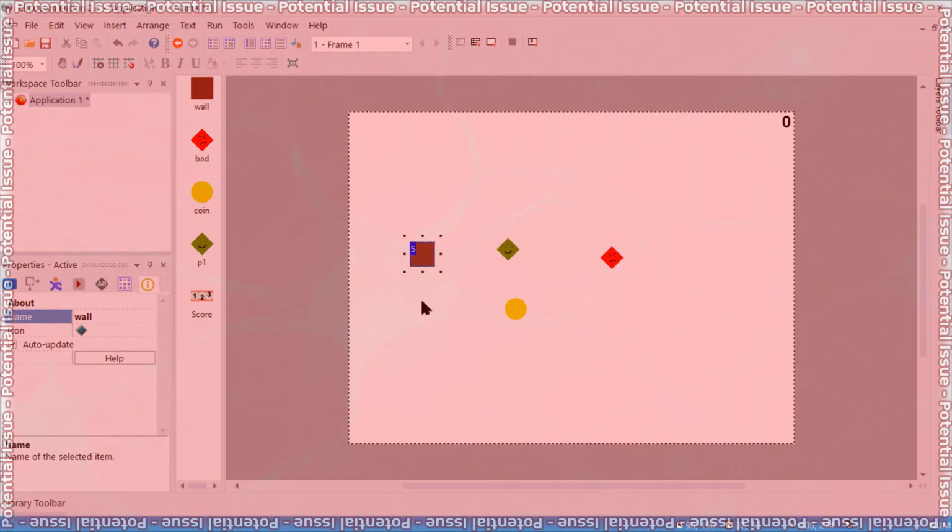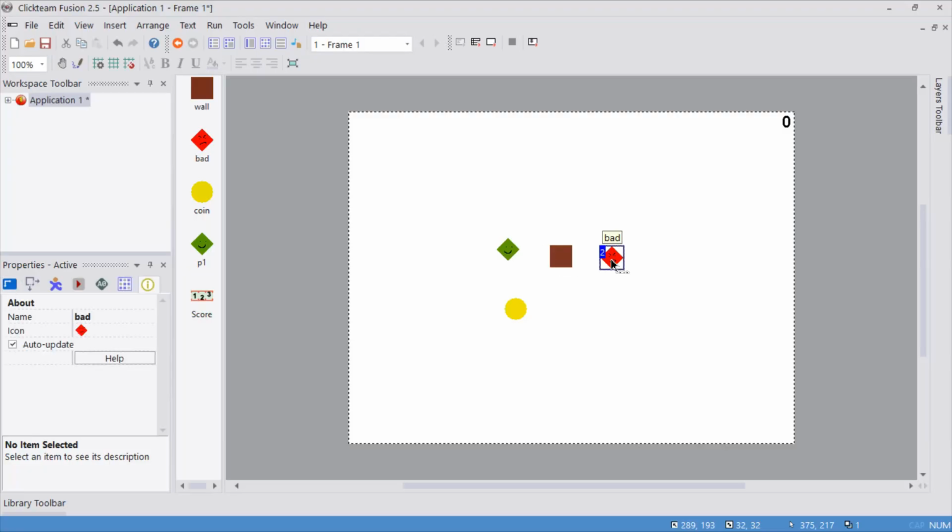But don't stretch it. We're going to keep this object as one square and use it in the same way as Lego bricks are used to build bigger things. I will place it between P1 and the bad character to protect P1 from being hit immediately. Let's add the events in for this wall.